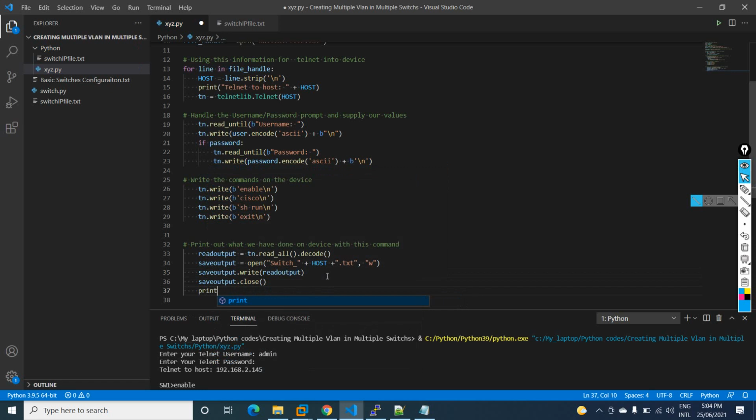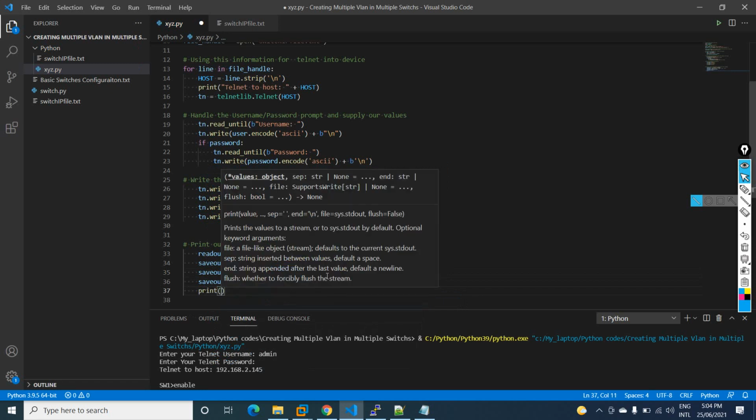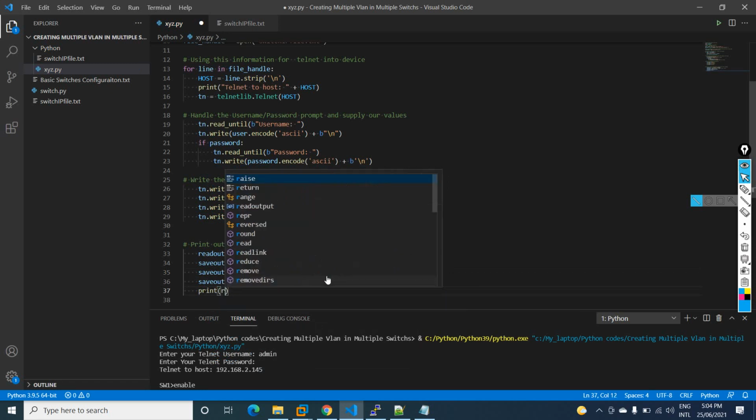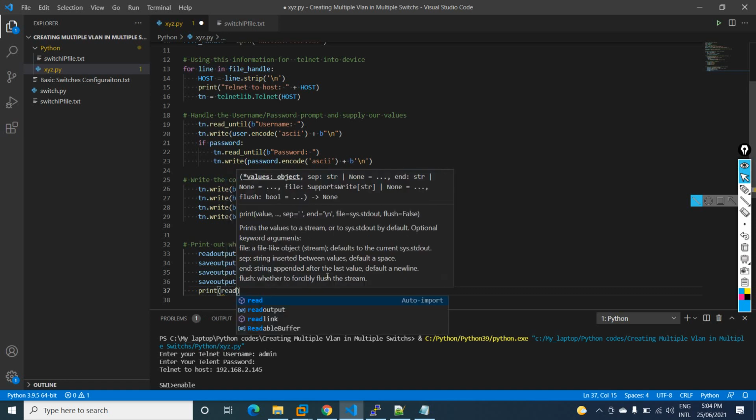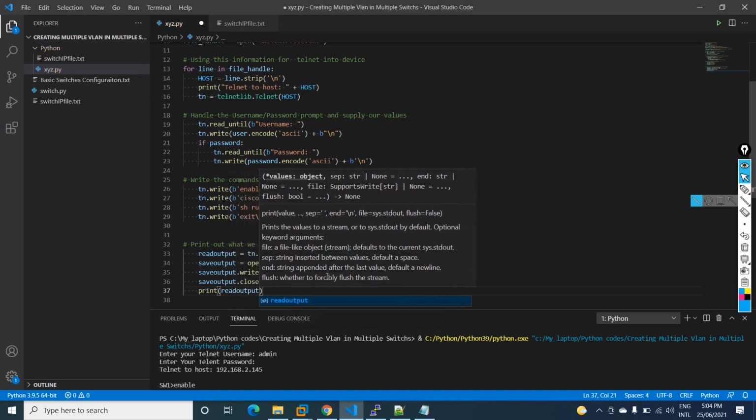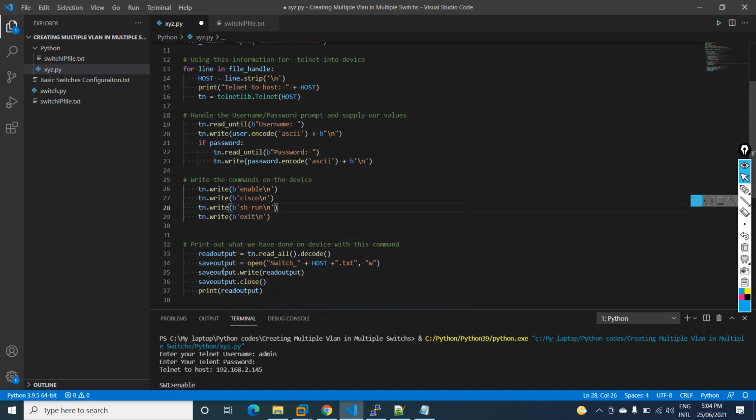We want to print to check whether everything is coming correctly or not, so that's why I will write print. Then what I want to print is whatever I read. So I will write read output. Let's see if there is any spelling mistake. Read output, whatever I defined here, I put here. And this is save output. So everything looks good.